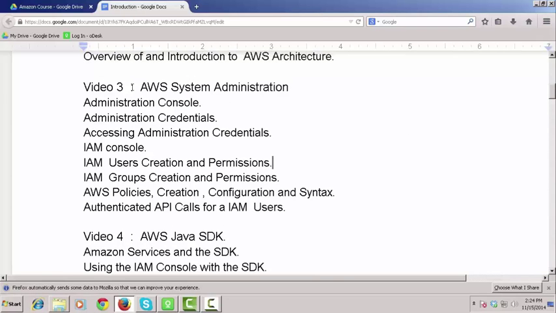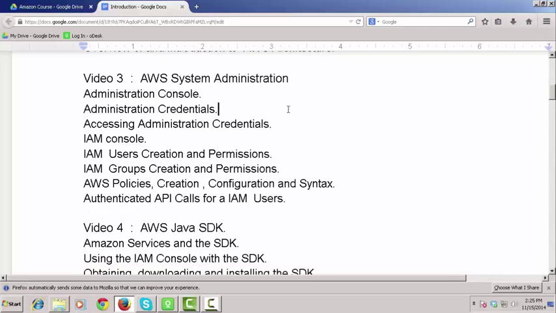In the third video, we will go through the basics of AWS system administration. We will look at the top-level AWS administration console. We will look at the different types of administration credentials and how to access those administration credentials. We will explain why it's not a good idea to use these credentials if you can avoid it.